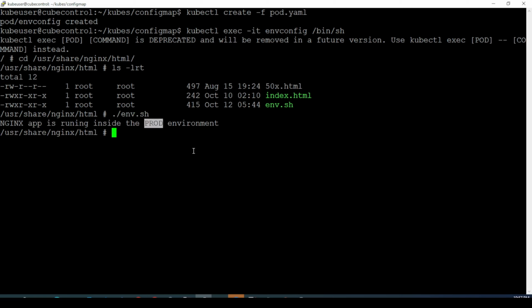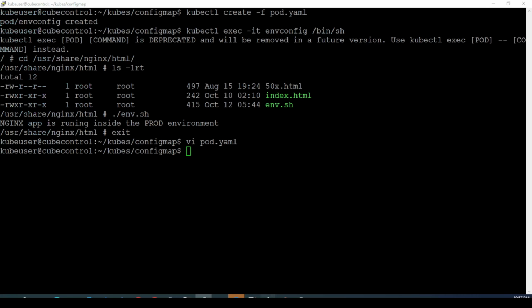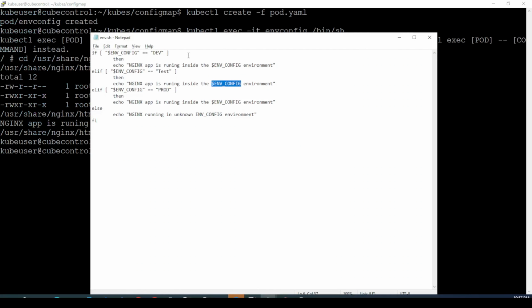Now let me modify it to a different environment. Exit, vi pod.yaml. I'm going to change this into a different one, let's say test, because that is what I defined. Basically, this script works for the three environments: dev, test and prod. So you need to give the value exactly as given in the shell script.